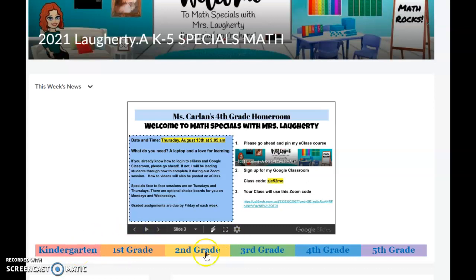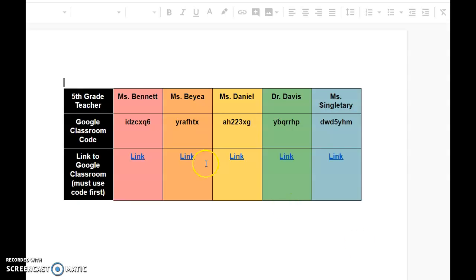Now, let's say I have a 5th grader at home that I want to add to my Google Classroom. For Mrs. Singletary's class, I have the code DWD5YHM. I'm going to copy this code to be able to create my Google Classroom.